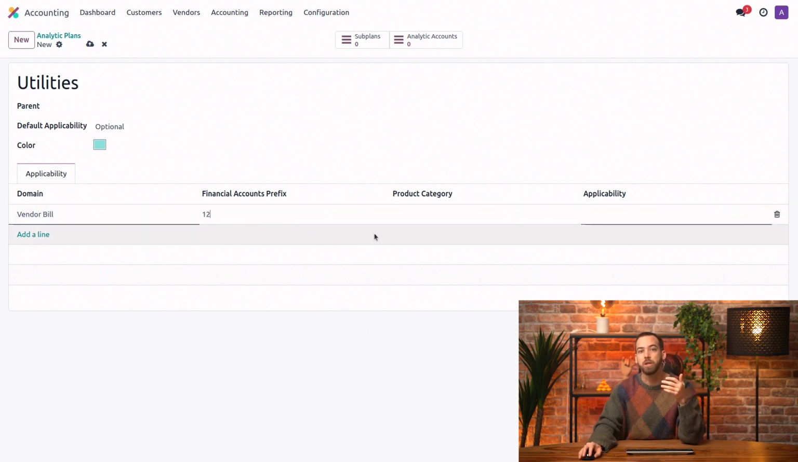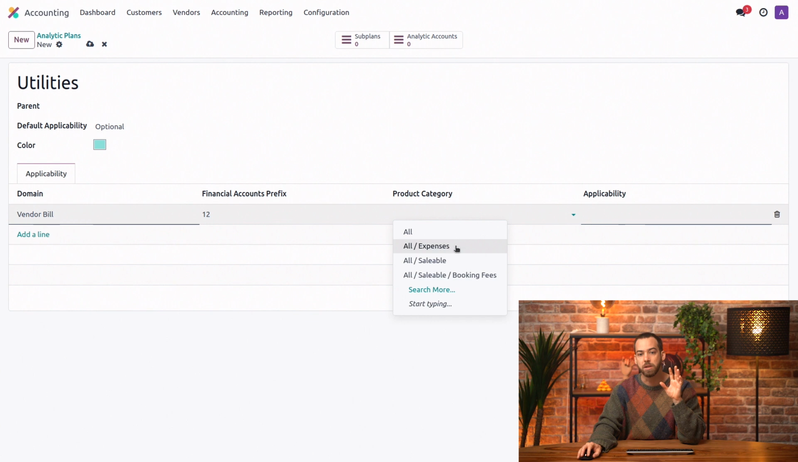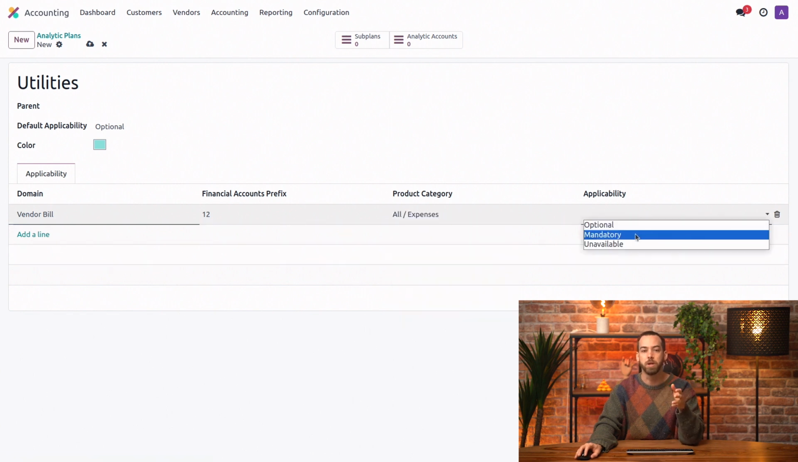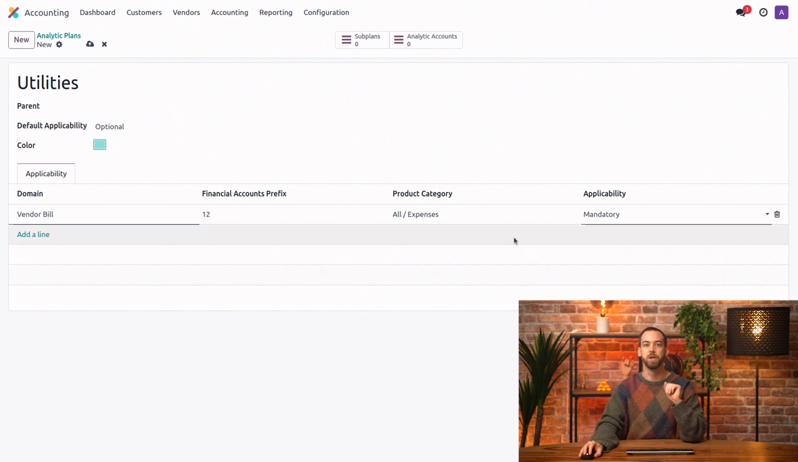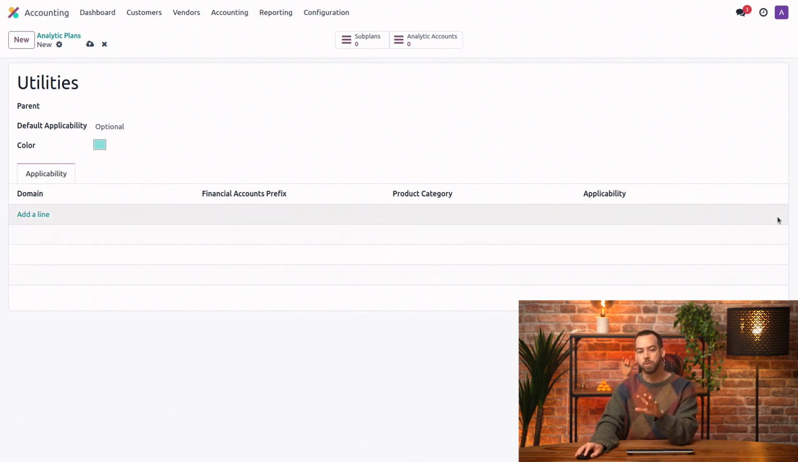Then we can apply it only to a specific product category. And then we can set the applicability. So we want this to be mandatory for vendor bill lines that start with the account 1, 2, whatever, and for this product category. We're not actually going to do that, so we'll just delete this line and save.